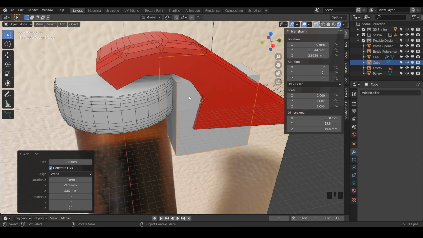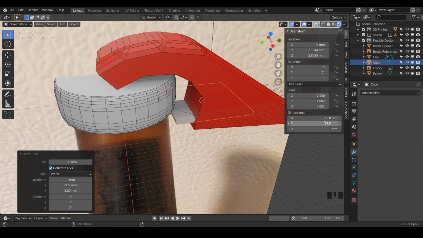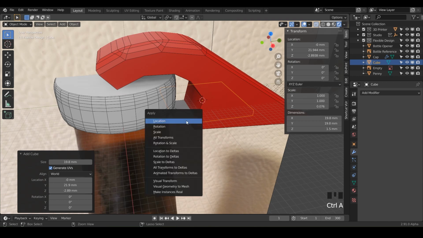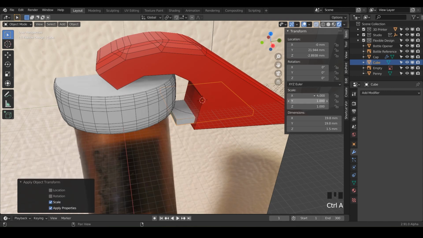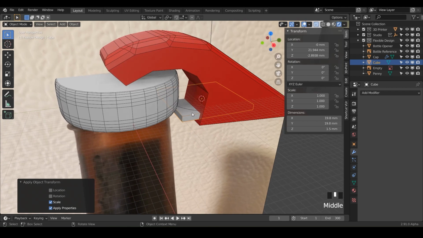And we need the height of it to be 1. So for the Z, just type 1. And there we go. So we've got a slightly larger box, and it needs to be a little taller actually. So the penny was 1 millimeter, we can do 1.5. And that should give us enough gap for the penny to slide in. And let's reset our scales. I'm just going to do Control A and reset the scale, and that will keep everything nice and even on the scale ratios.